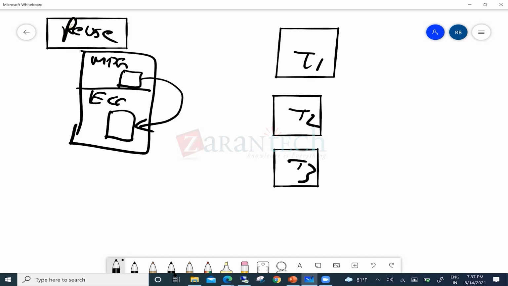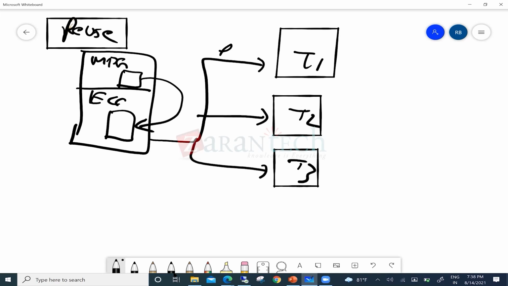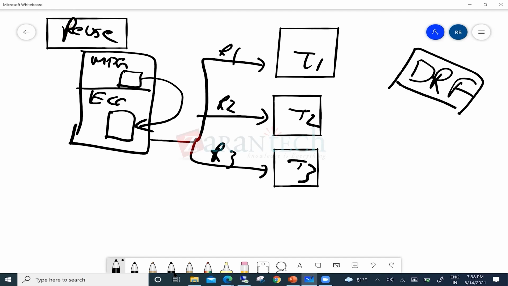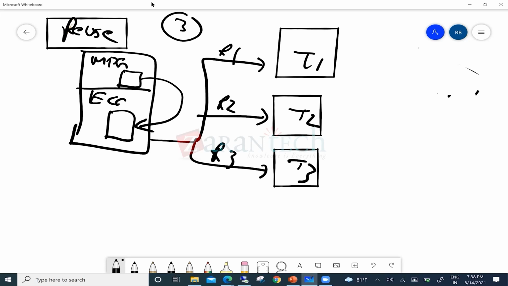But you need to configure separate replication to these 3 target systems. That means there are 3 replications: replication 1, replication 2, replication 3. Because all are different systems, you need to configure 3 replications, which we will be discussing in the topic data replication framework. In DRF, we will be discussing all this. But conceptually, you understand that you need to do some configuration from MDG to each target system. So in case of reuse, I need 3 replications over here.